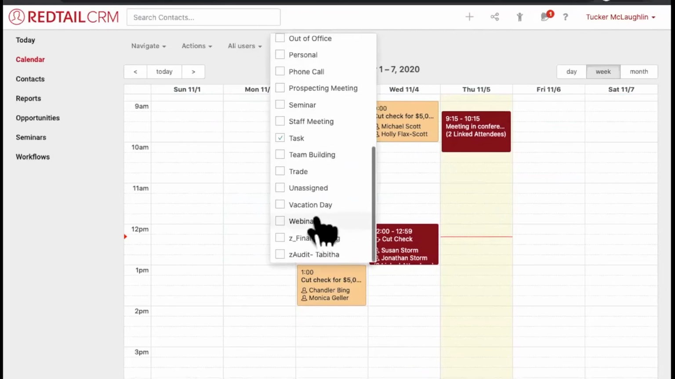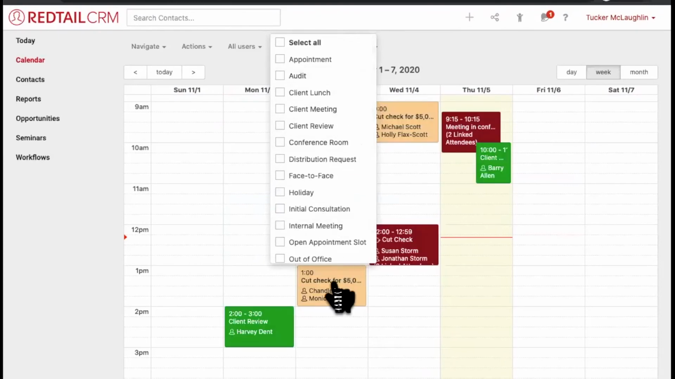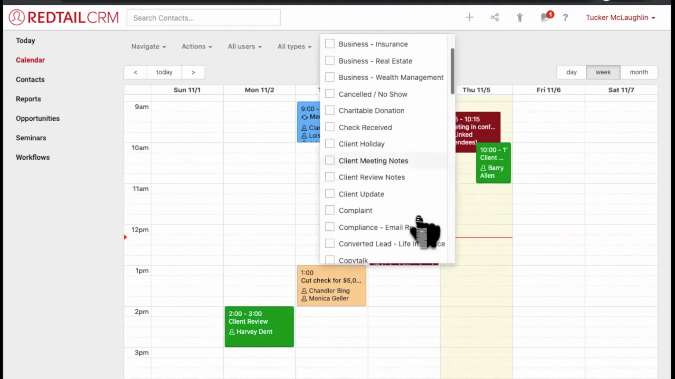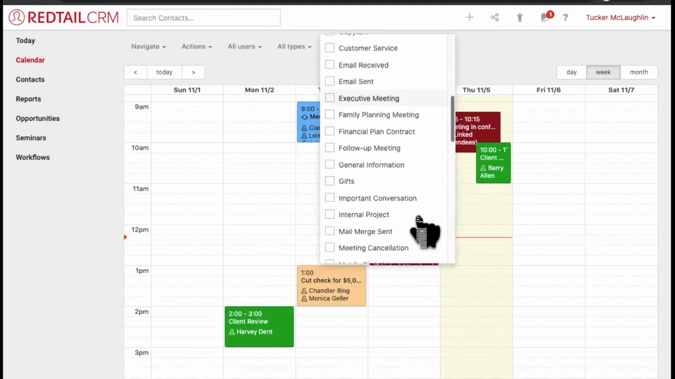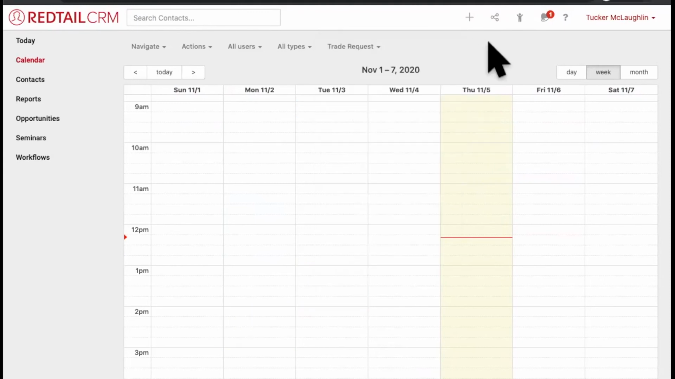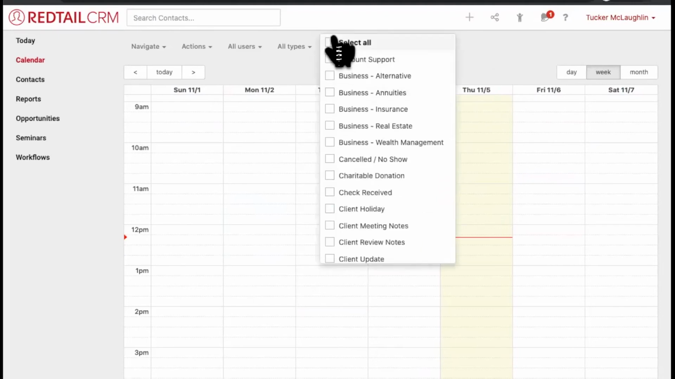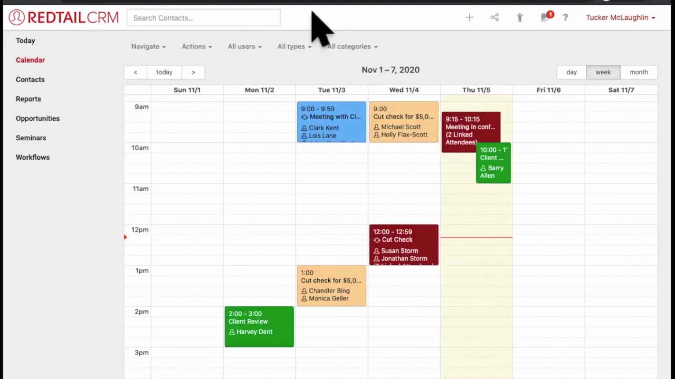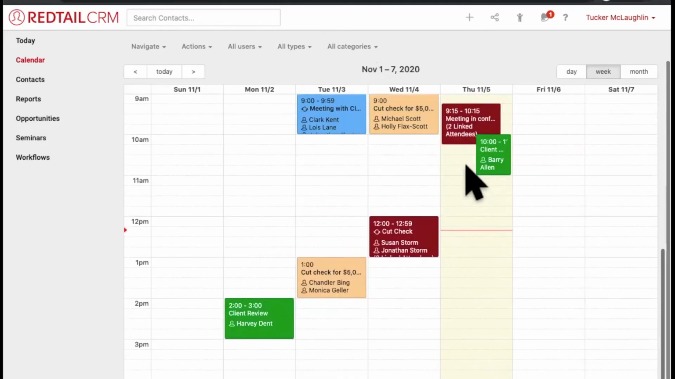But I personally like to see everything, so I'll change that there. And same thing with category. Maybe you want to see all of your trades coming up. You could isolate this to show just trade requests as the category, and it would choose that for you. Whether you select all or you select none, it means the same thing. It'll mean all of them are selected. And then you can toggle a day, week, and month view. That is all going to be available here as well.